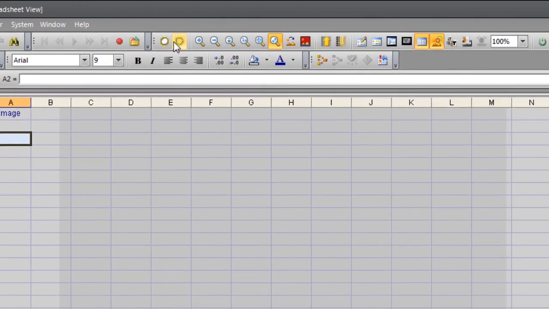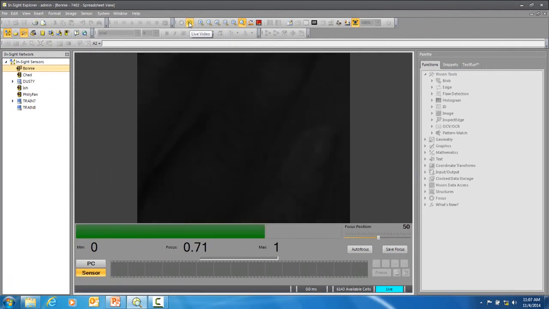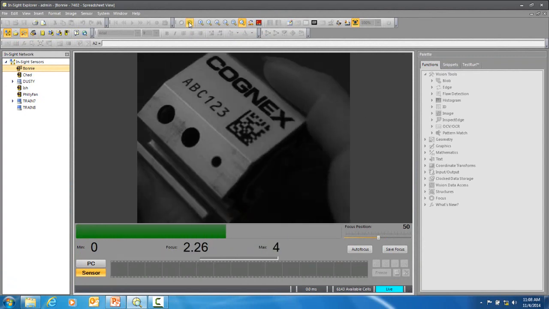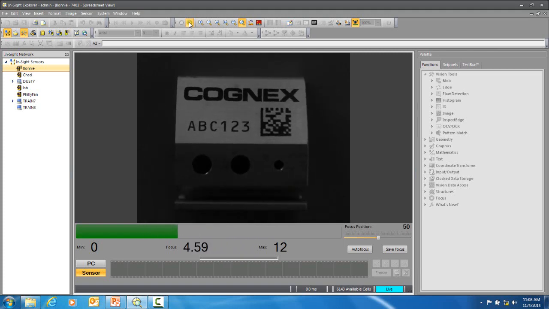Here I can either just trigger the camera, which takes whatever's underneath it, or I can say live video. If I go into live video, you can see something's kind of there. So let me take my good part. The good part says ABC123, and I'm going to put that underneath my camera.